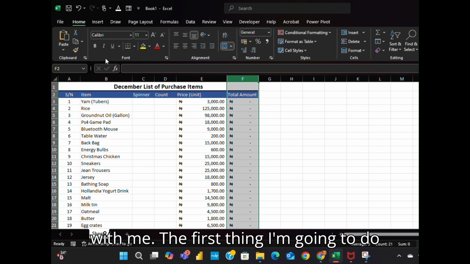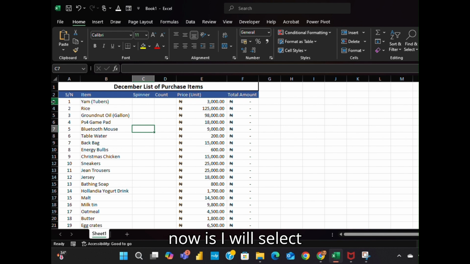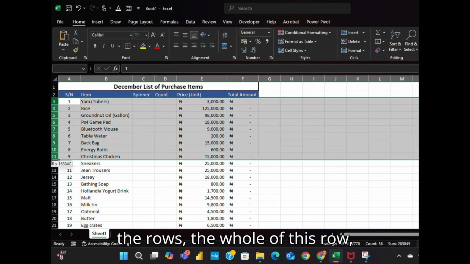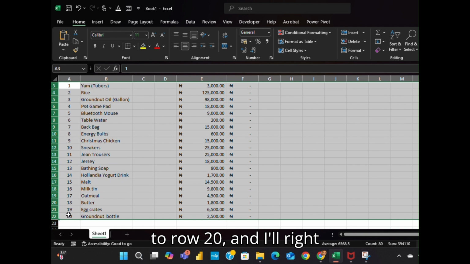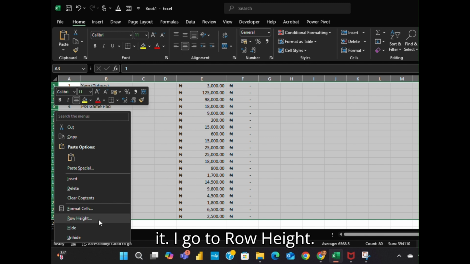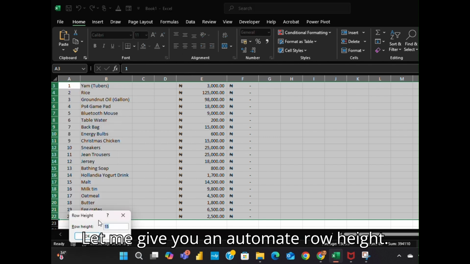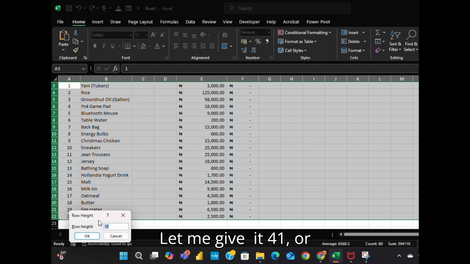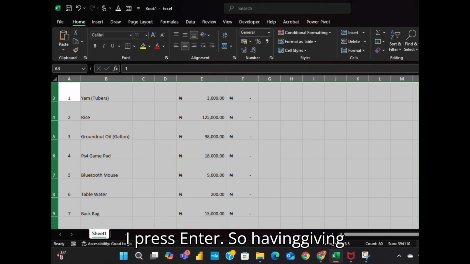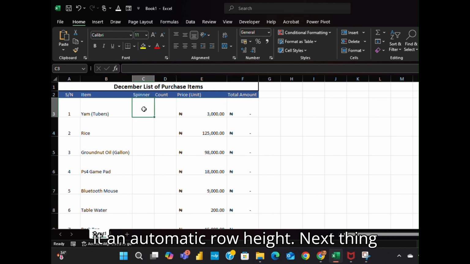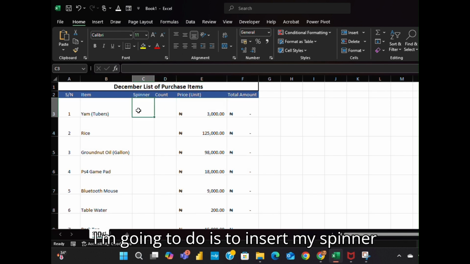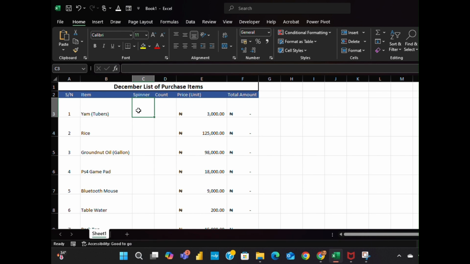So work with me. The first thing I'm going to do now is I will select this row, the whole of this row, to row 20, and having it selected, right click on it. I go to row height. Let me give it an automatic row height. Let me call it 41. Let's say 42. I press enter. So having given it an automatic row height, next thing I'm going to do is insert my spinner button control. That is going to be helping me toggle the counts.